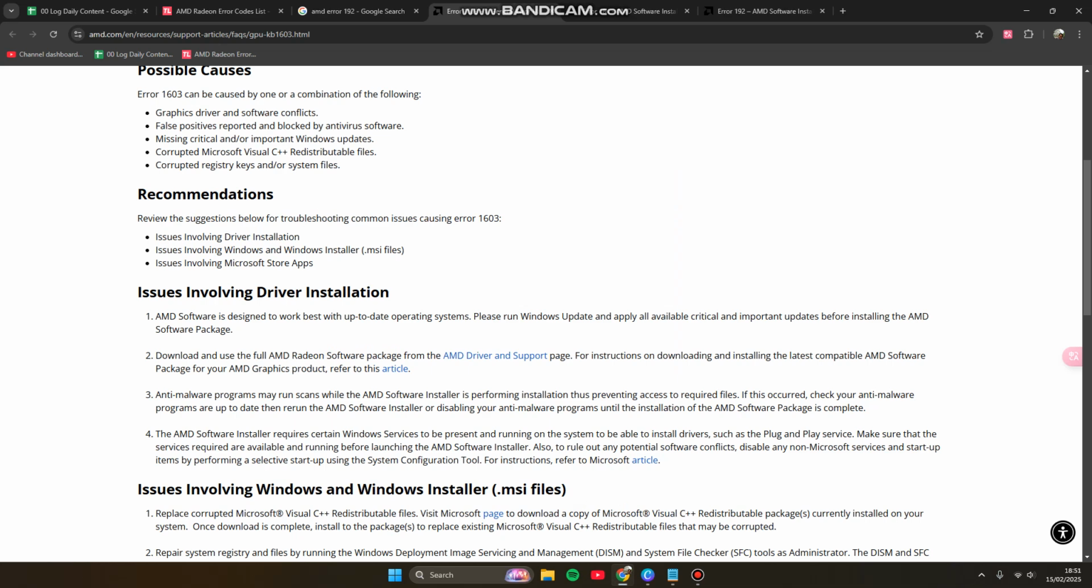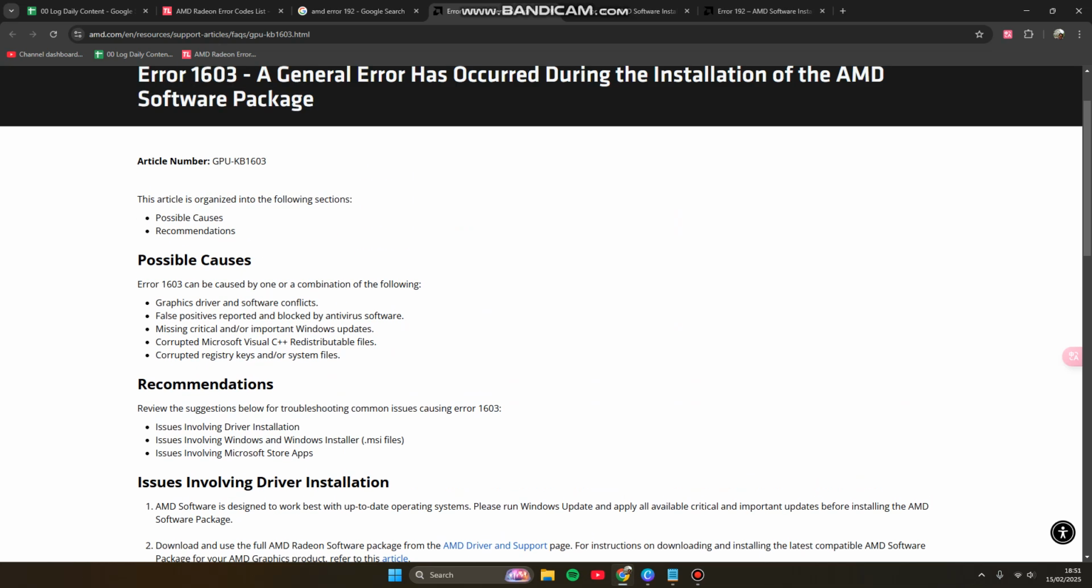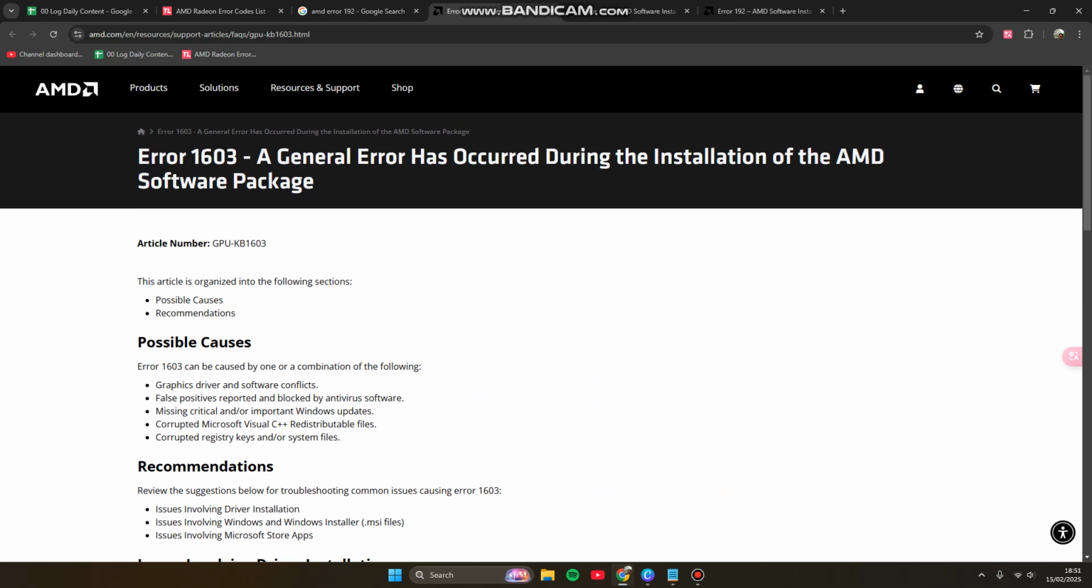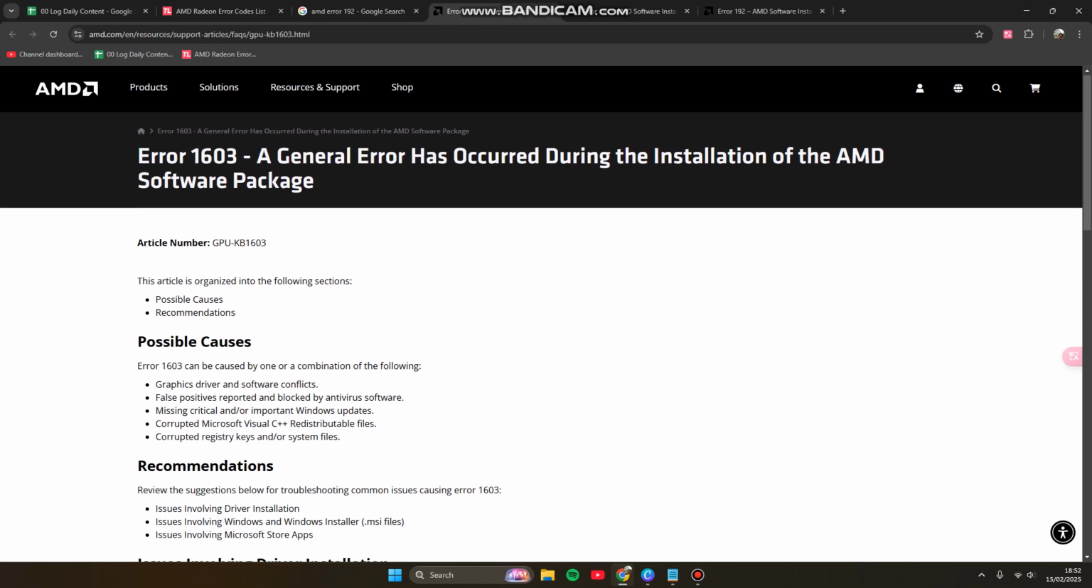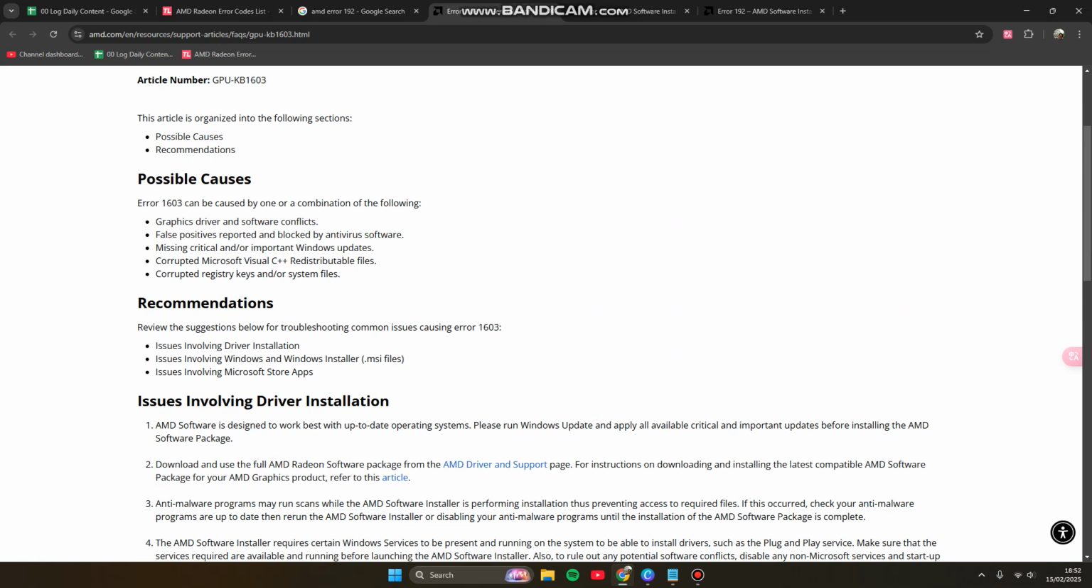Today I'm going to show you how you can fix the AMD driver error code 1603. A general error has occurred during the installation of the AMD software package. So, thank you AMD.com for providing us this article to solve the problem.